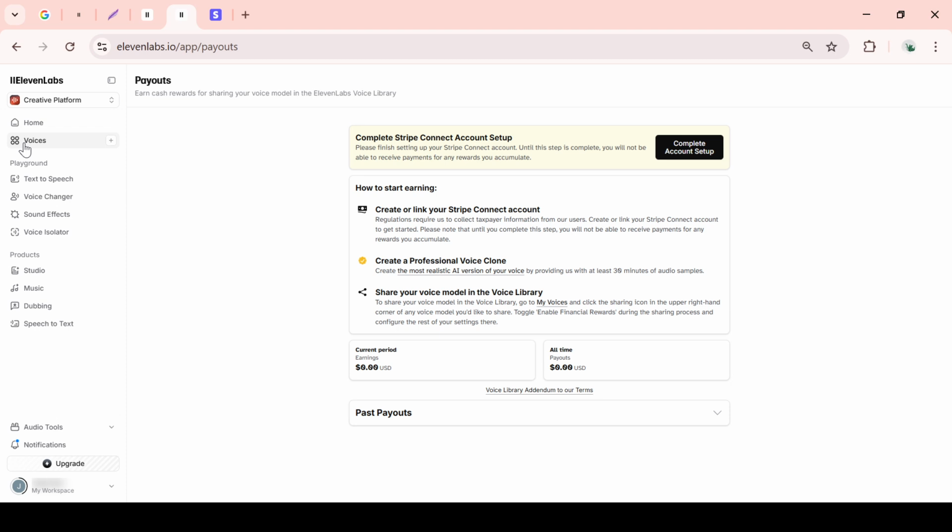With your voice clone set up, it's now time to enable financial rewards for your voice. You achieve this by sharing your voice clone in the Voice Library, which is the hub where others can find and purchase the use of your voice. This is where the monetization happens, as users can choose your voice for their projects and pay for its usage.